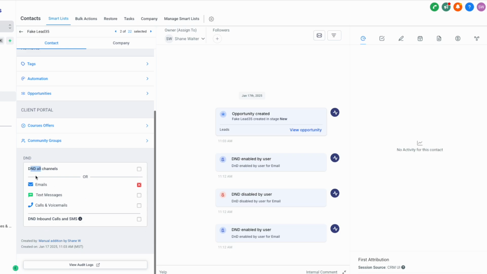And all the other ways that this person has communicated will be here. So we've got text messages, calls, but there'll be like Facebook messages and some other ones that'll pop up. If you click this, it'll turn on all Do Not Disturb.